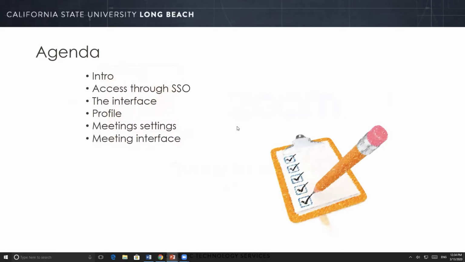Just to go over our agenda today, we'll have a short intro, and then we'll cover how to access Zoom through single sign-on. We'll go over the interface of Zoom, so how it looks when we're actually in a meeting as we are now. We'll go over the profile, so once you actually access Zoom through single sign-on, you can edit your profile if you'd like. And then we'll jump into a little bit more of the intermediate and advanced features and go through meeting settings. And then we'll have a little bit of a demo and go over the meeting interface.